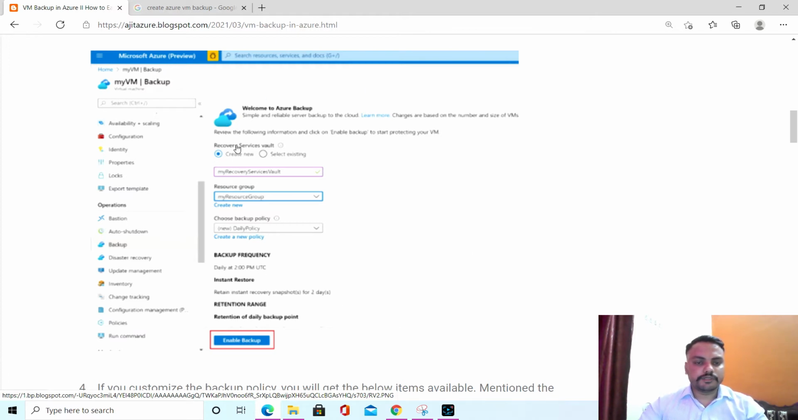this is the page you will get. Basically, you have to provide the recovery services vault and the backup policy. Currently Azure has made some changes. Currently the resource group is not available. You only have to provide the recovery services vault name and the policy name.